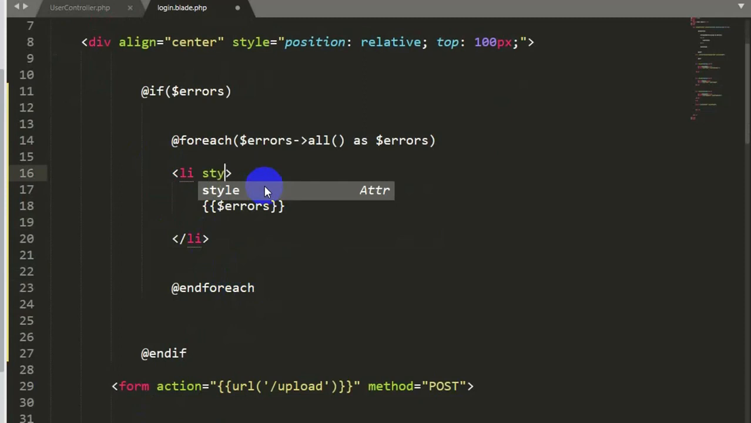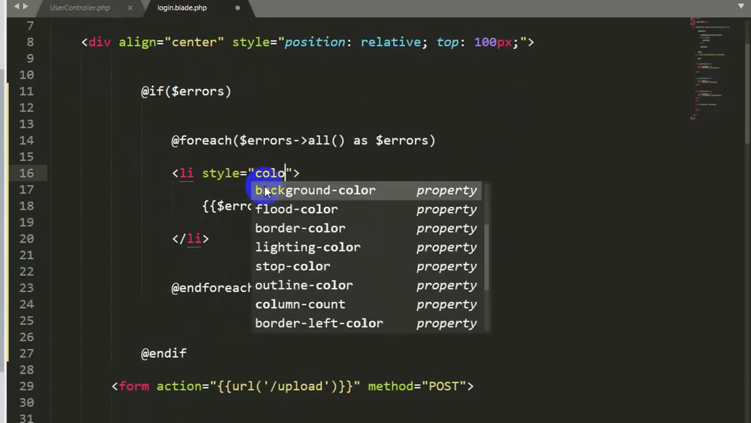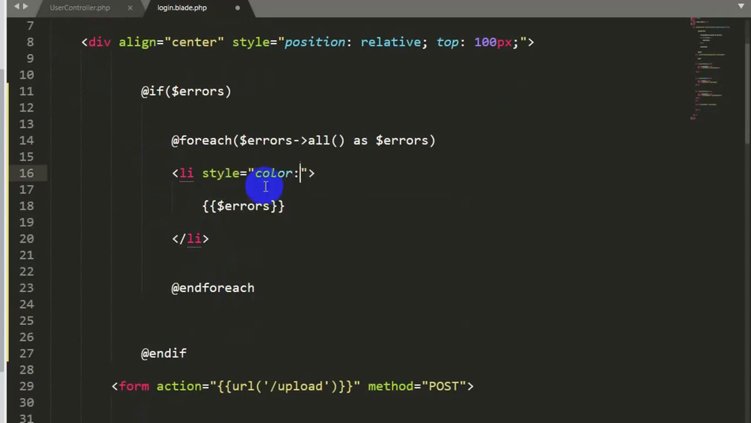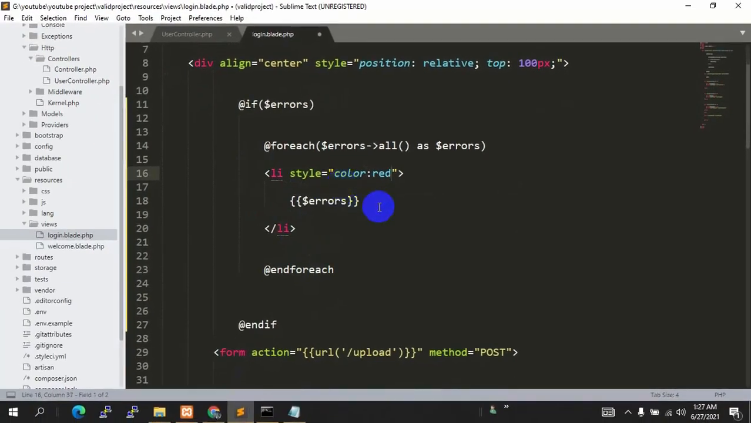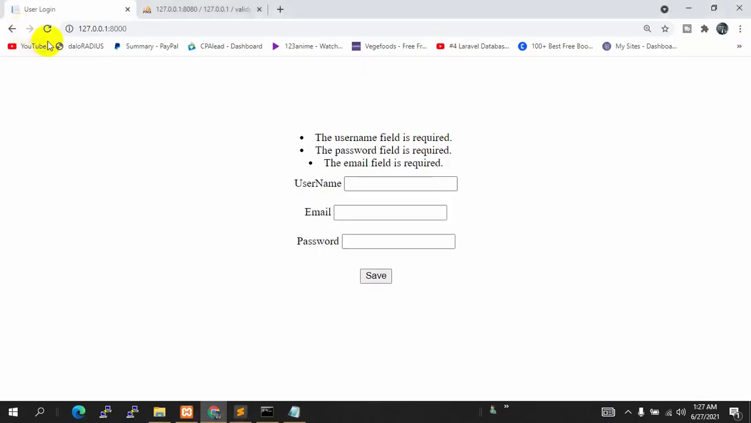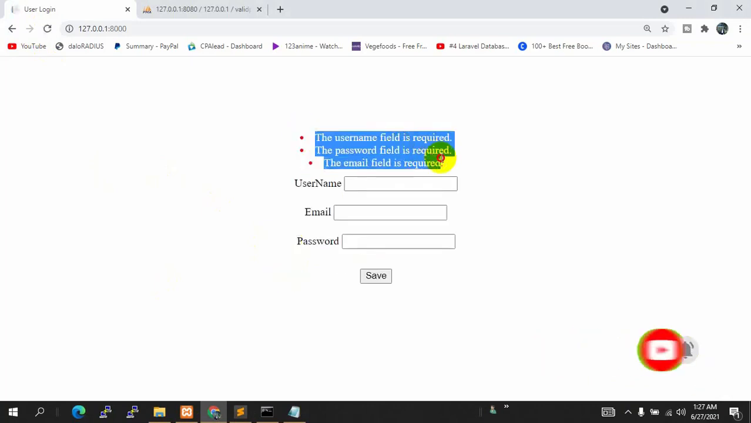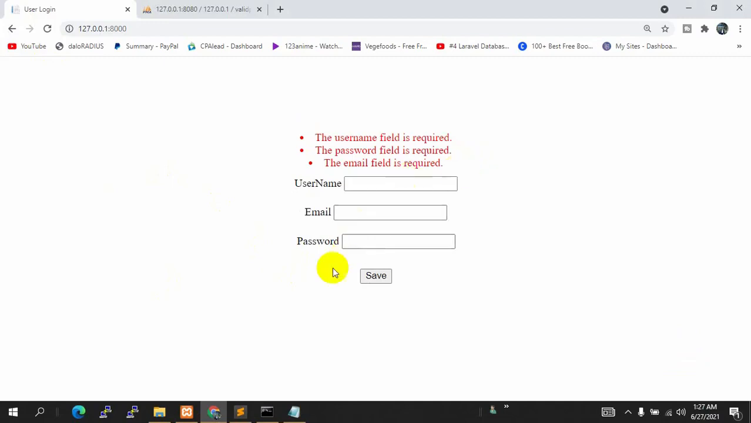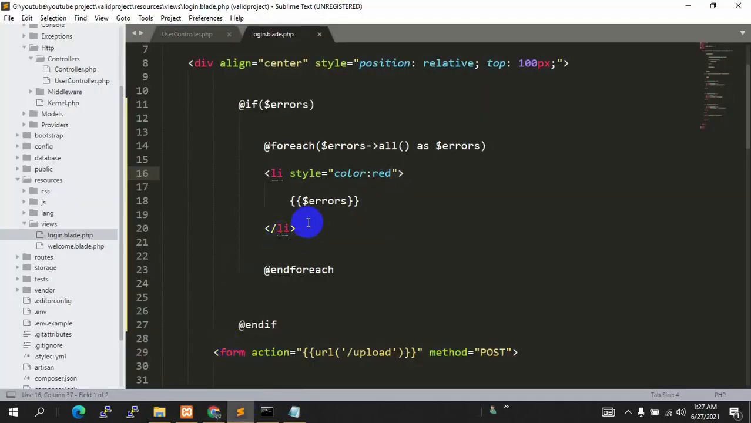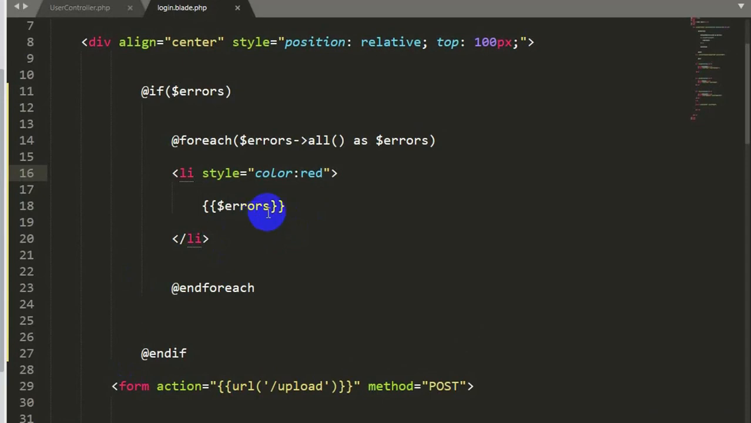Let's just say over here style, color is red, since those are errors. So let's save it, and let's refresh over here, and let's click save again. So over here you can see that their color is red. Okay, so now let's see some other validation functions.